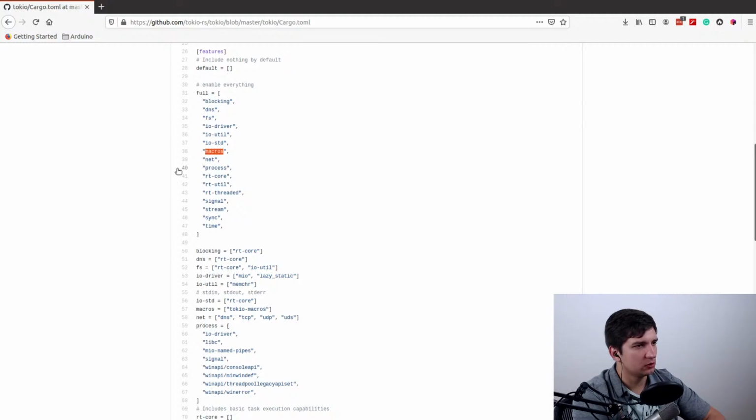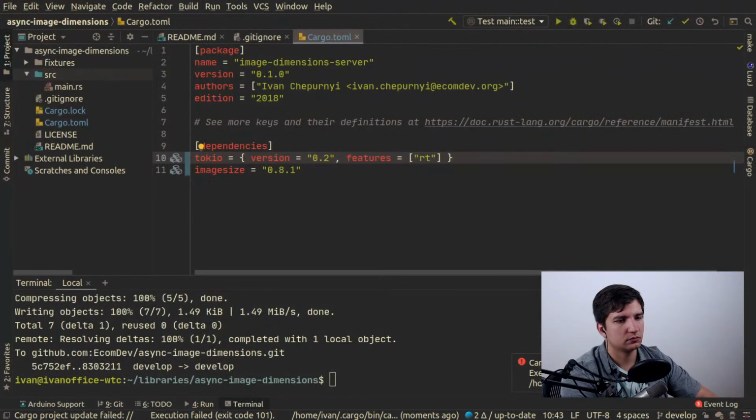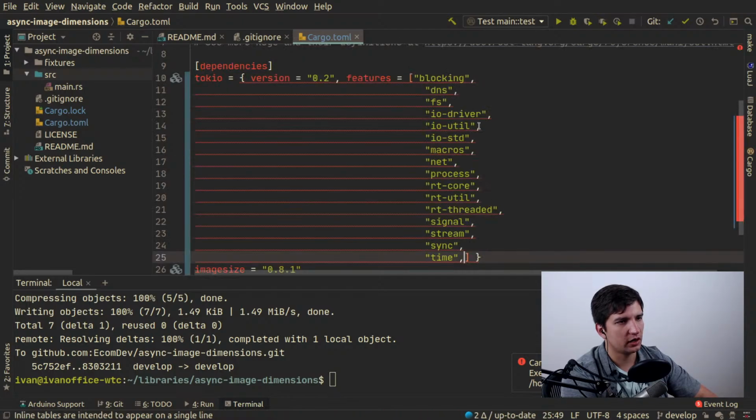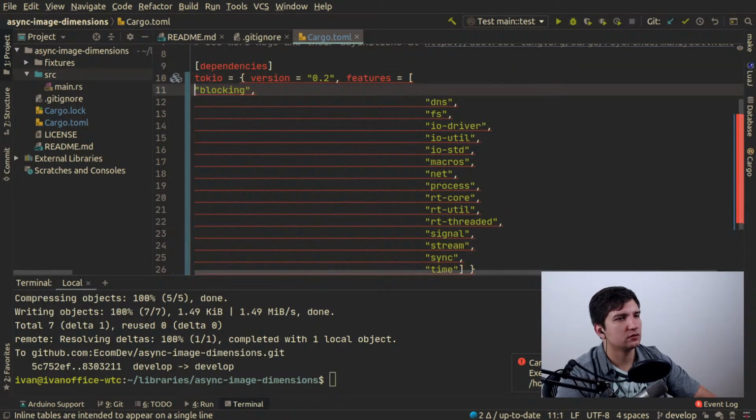Okay, so file system I will definitely need. Okay, so let's specify it. So from features, I first of all need a runtime. Yeah, so I will need a runtime threaded, right? Or actually, let me just copy over all of them, and then we will narrow them down to the features that I will actually need, right? So let's do that.